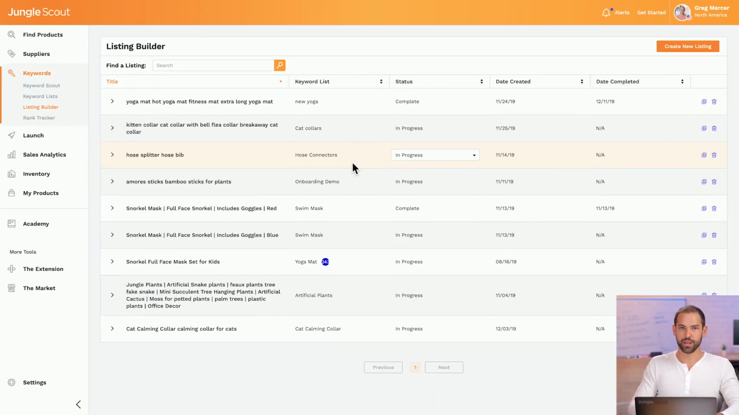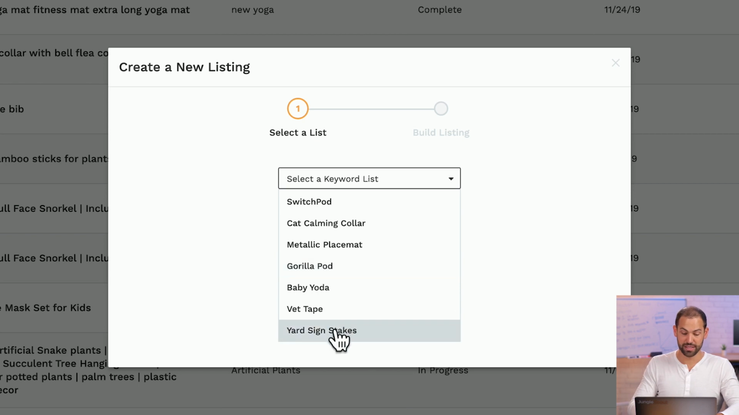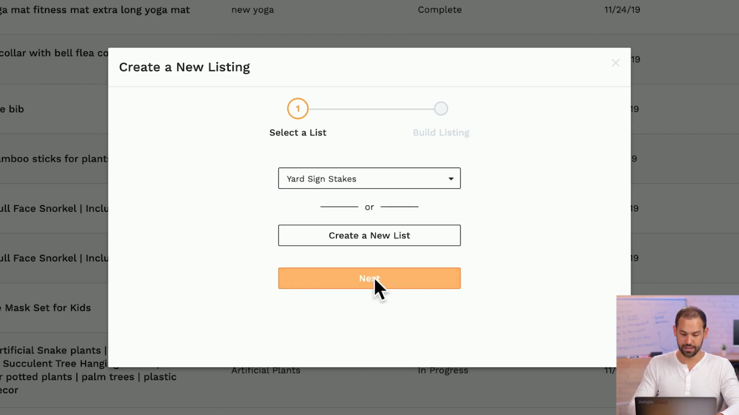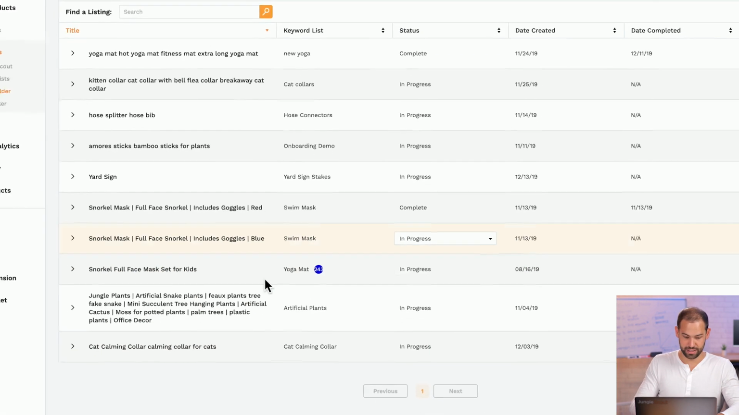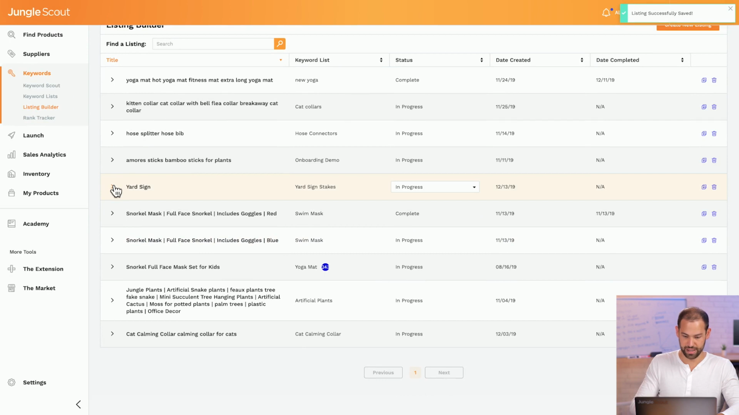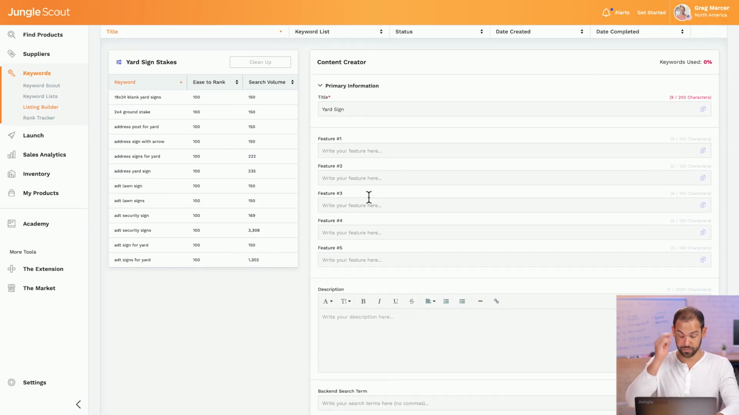In order to build the content of this listing, I'm going to go into Jungle Scout's listing builder, do create new listing. I'm going to select the keyword list that we made during last lesson, hit next. And now I'm building a listing here, okay? To make this a little bit bigger, I'm going to save this and expand it here for you guys. All right, so now you can see this is a little bit bigger.